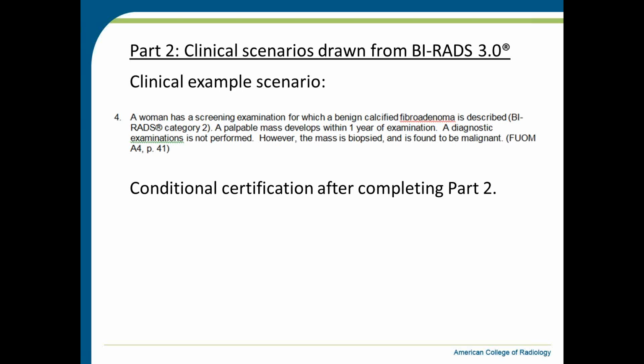Once you complete part 2, then you have conditional certification. What that means is that we will post your logo on the NMD website, but we expect you to, at some point, finish part 3 to get complete certification.